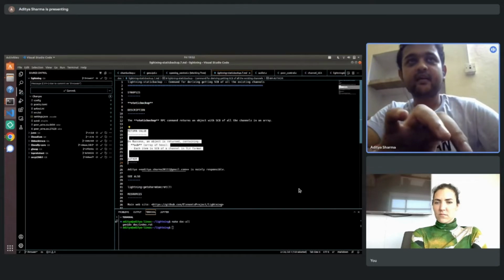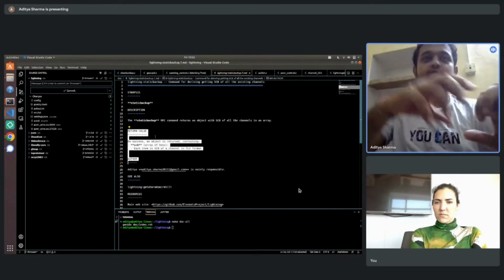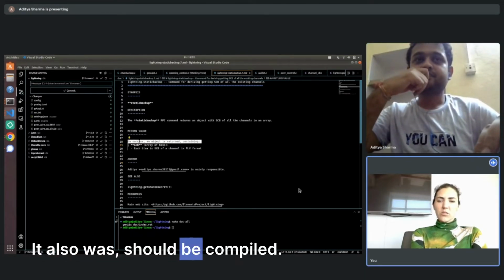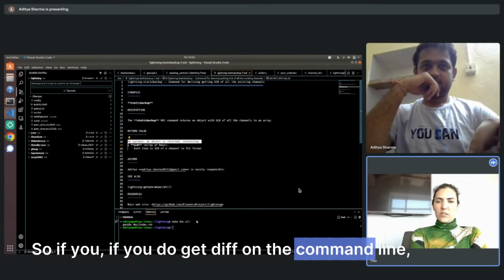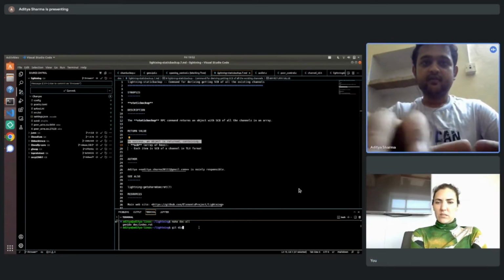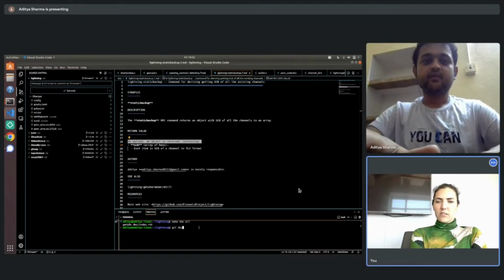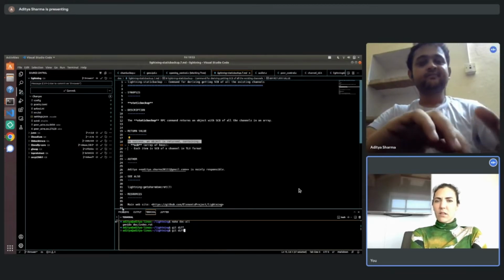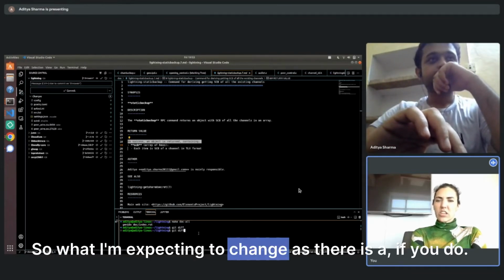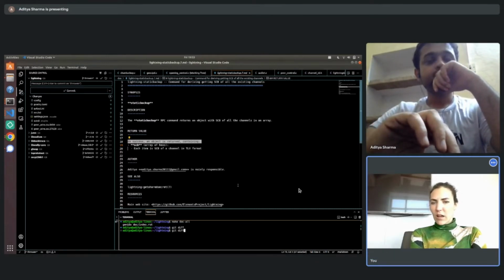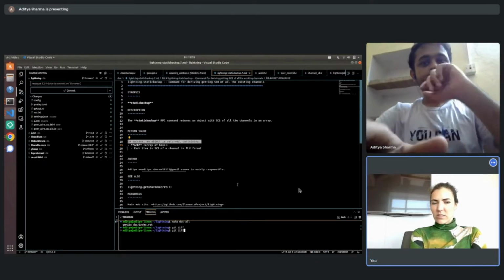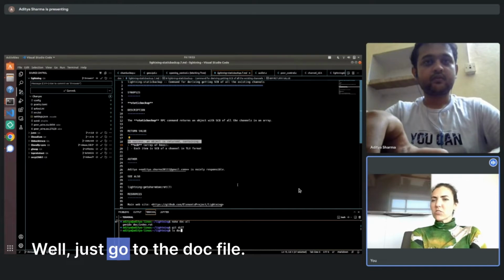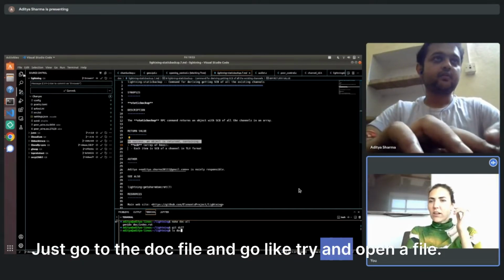Make doc-all changes the return value, right? When I type in certain things, it fetches from the schema. But it also should recompile. So if you do git diff on the command line, there's nothing different. What I'm expecting to change is, if you do ls doc, well, just go to the doc folder and try and open a file.